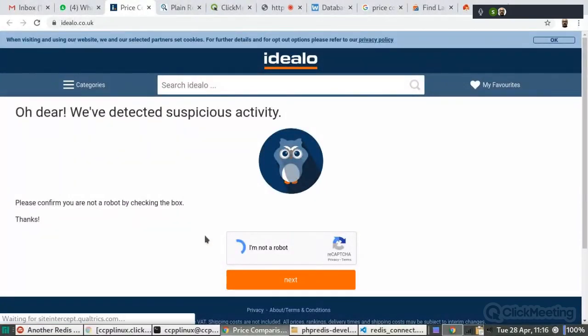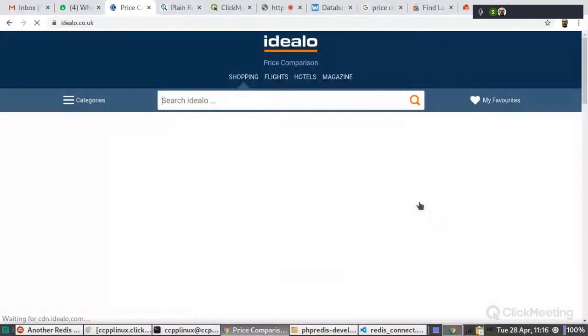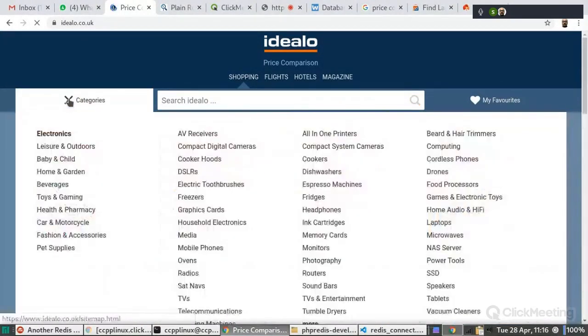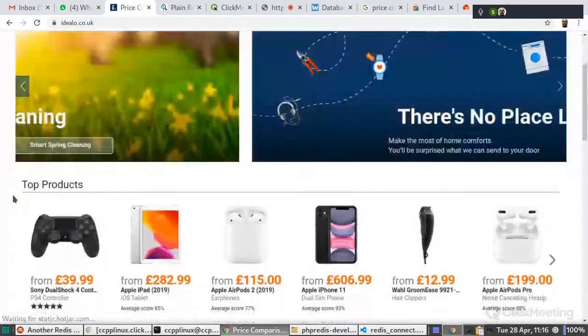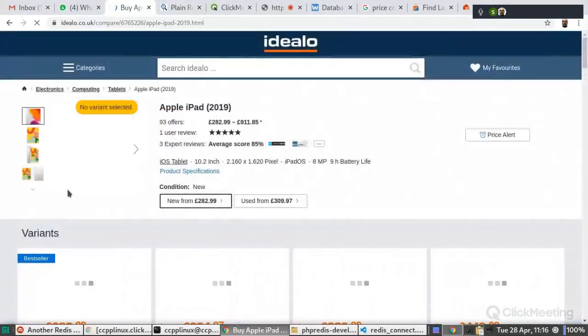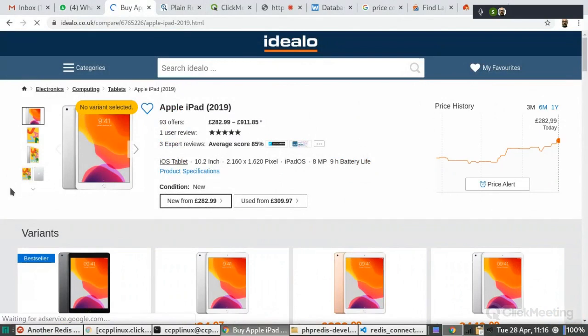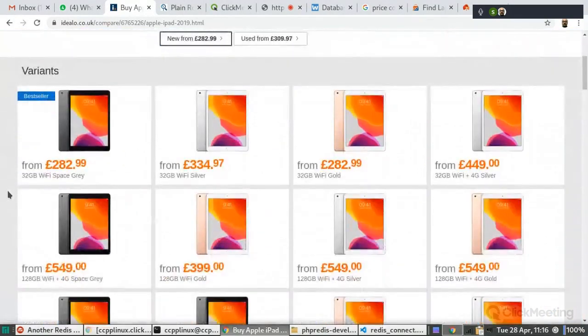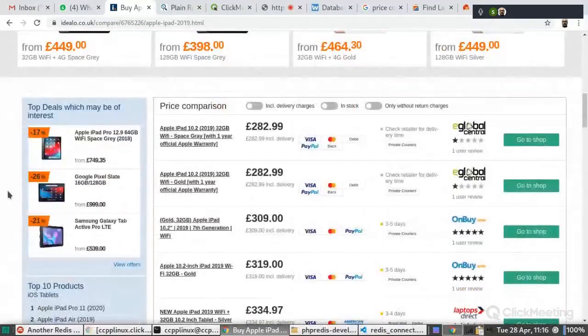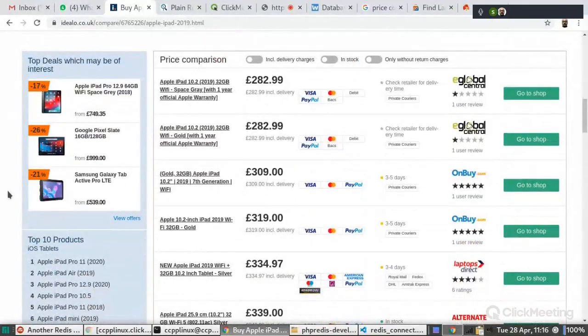Idealo. Just choose any category, for example. Let me check it. There are a lot of categories. So let's take this. Scroll down, sir. Just take this phone for example, or this Apple iPod. Yes, and it's very fast. Scroll down, you see the variants, and then scroll down. Here is the comparison. Look at this, sir. So clean and so neat.